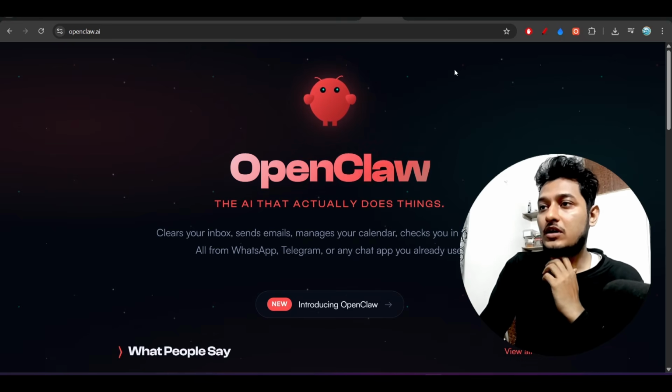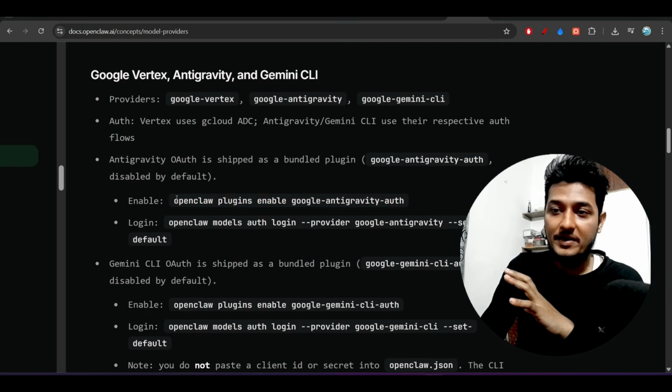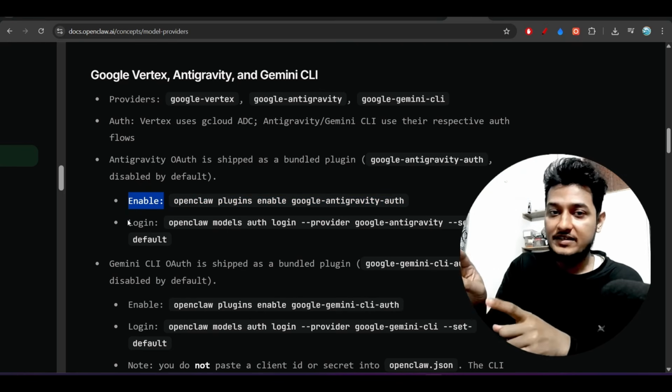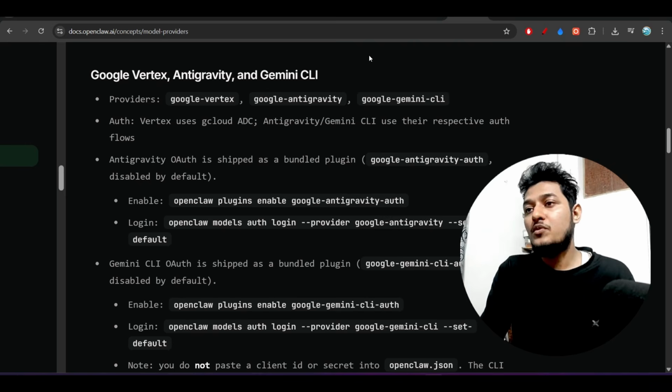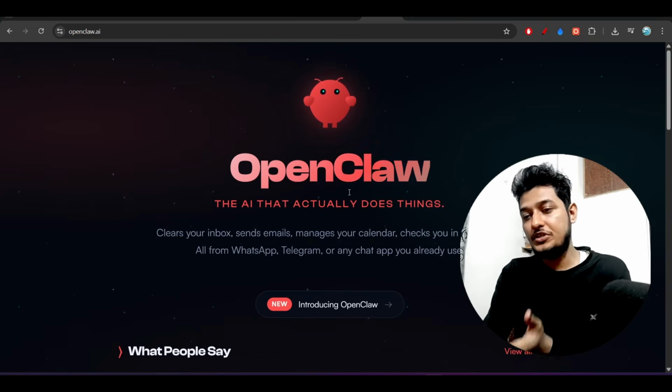Okay, so these are some documents, these are some commands that you need to run. First you have to enable the auth between Antigravity and OpenClaw, and then you have to log in. Okay, so make sure you follow the proper step-by-step process that I am showing you inside this video.